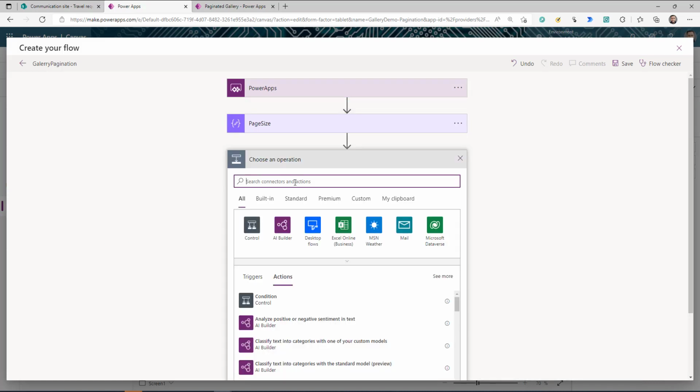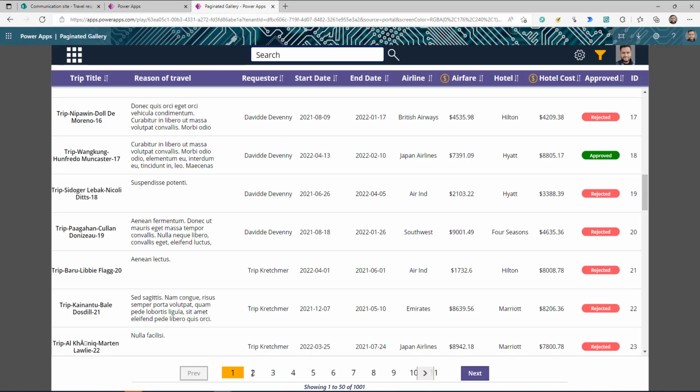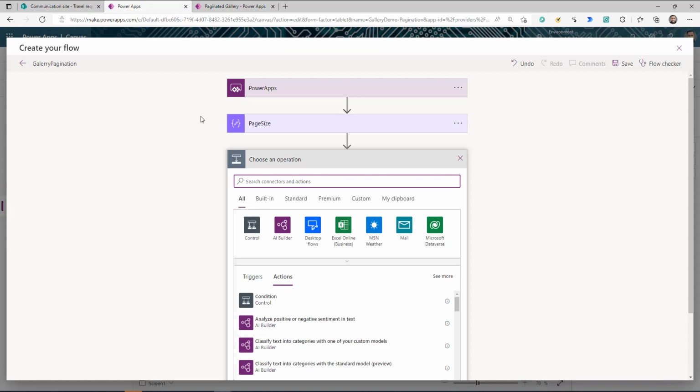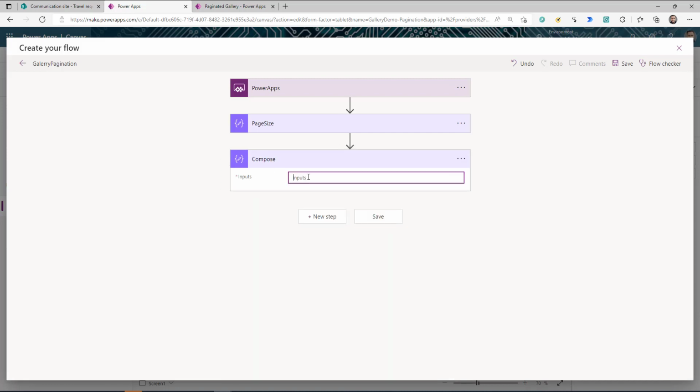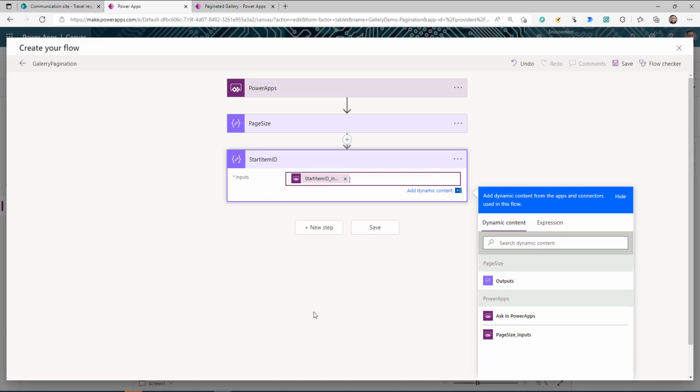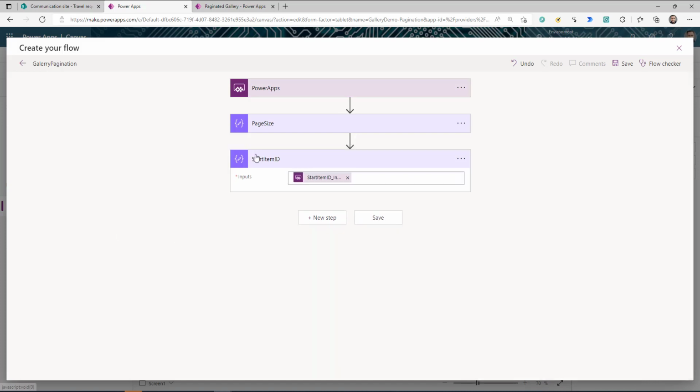The second information that we're going to ask from the Power Apps, if you remember my app, when I'm clicking on the next or any of these page items, I'm quickly jumping into that particular page. So I need to pass the ID from where I want to start that page to be. Okay. So here I'm going to do the same method. I'll add a compose here, let's rename it. We're going to call it start item ID. You can call it anything. And we're going to ask in a Power App. So we created two variables here. Pretty simple. Awesome.